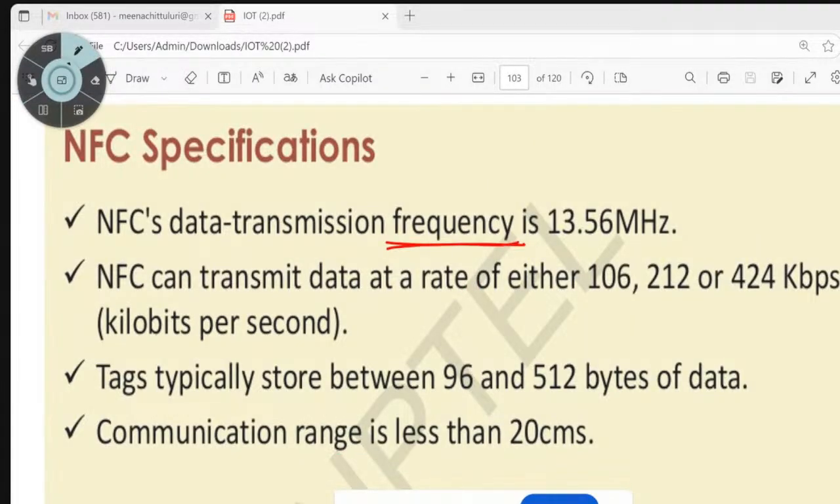Depending on the frequency. What is the frequency here? 13 megahertz. So here, if you want to transfer data, it is 96 to 512 bytes of data in the data transfer.